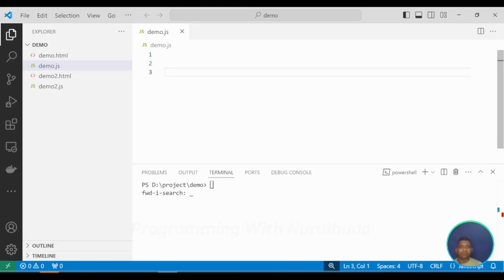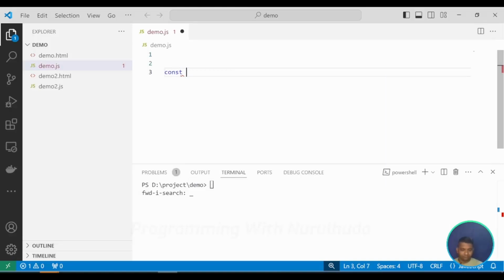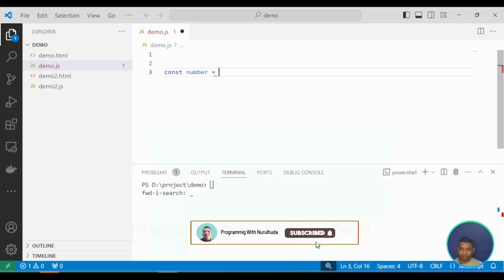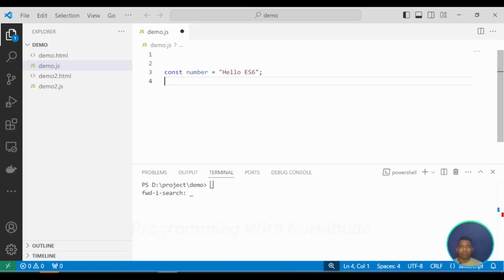Hi, in this video we are going to implement the const keyword in JavaScript. Now the const keyword is similar to the let keyword, but with a let keyword we can modify the variable's value, whereas when we use the const keyword, its variable value we cannot modify.